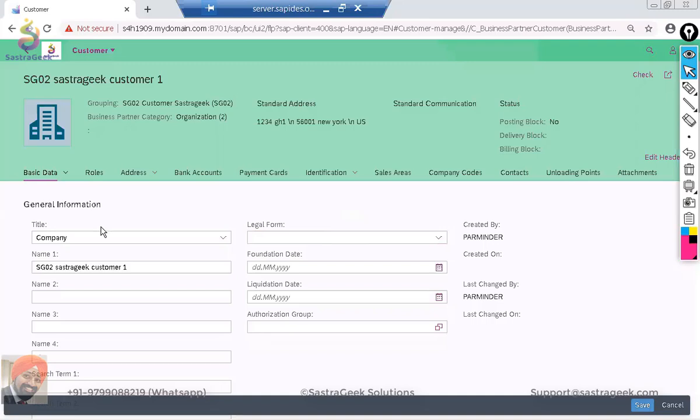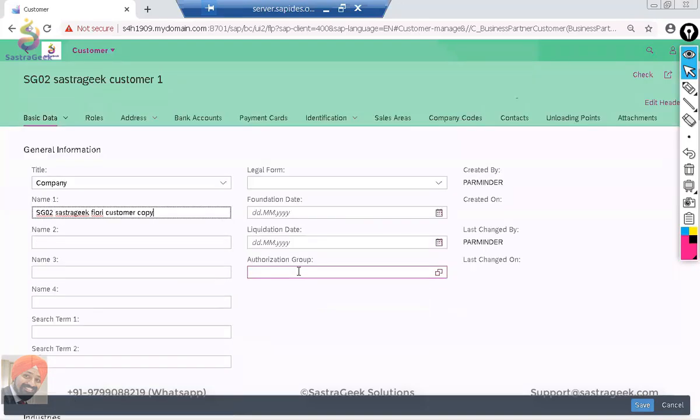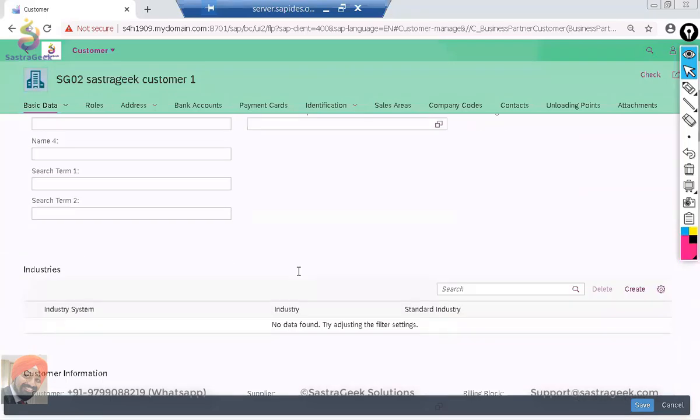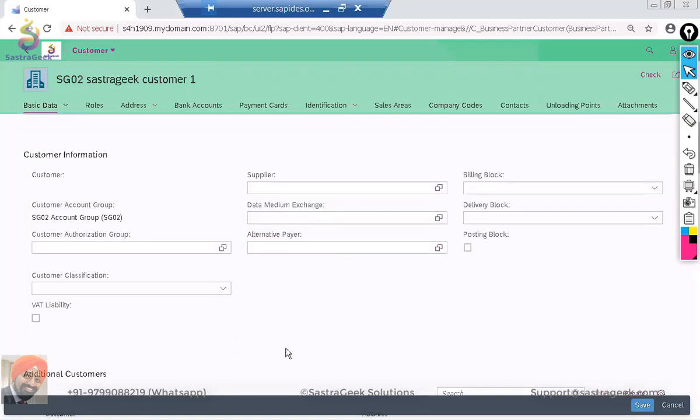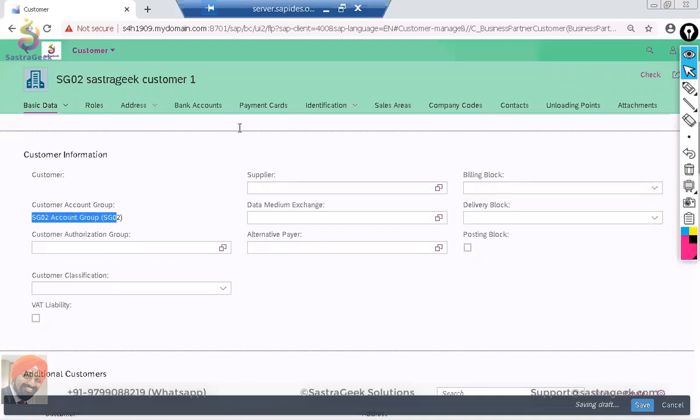Okay, so first we need to fill the basic data. The name I will change here, SG02 Sastrageek Fiori customer copy. We created it from Fiori copy, so that is the name I have given to it. If you want to see the account group, you can see it here. Now everything is available with the drop down. You need not click on multiple tabs, although the tabs are there on the top, but everything is there in the single page.